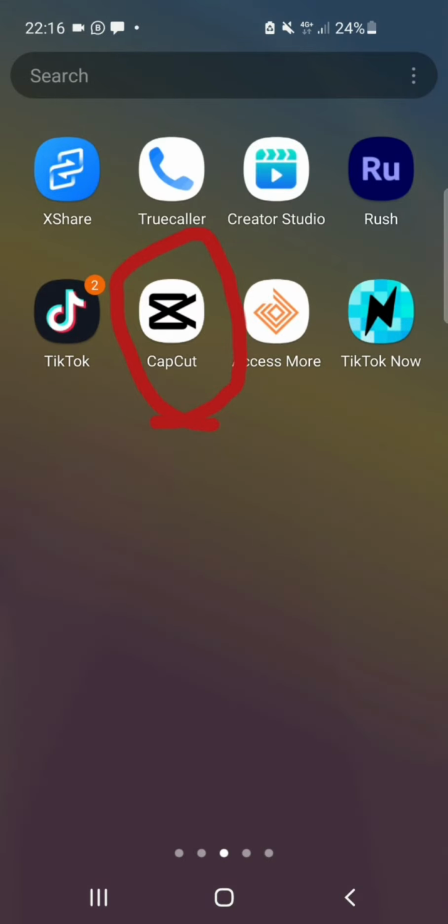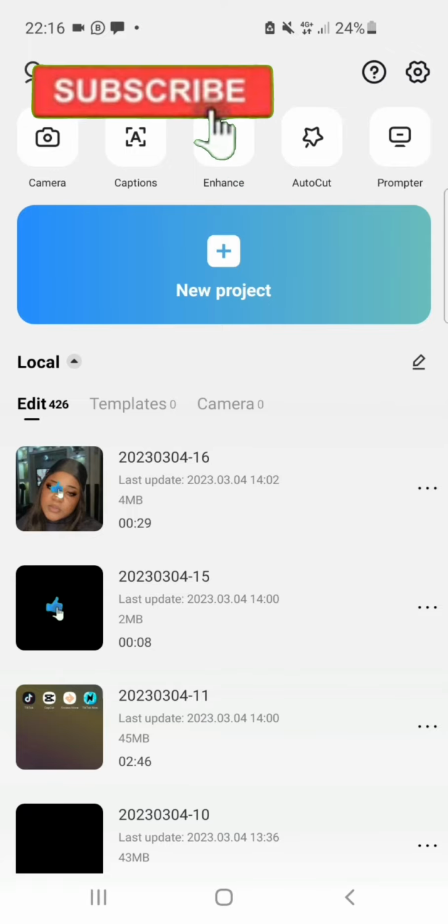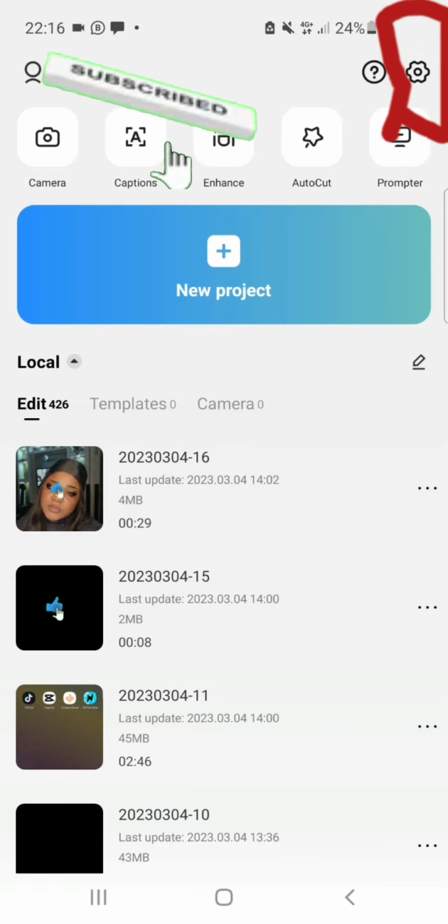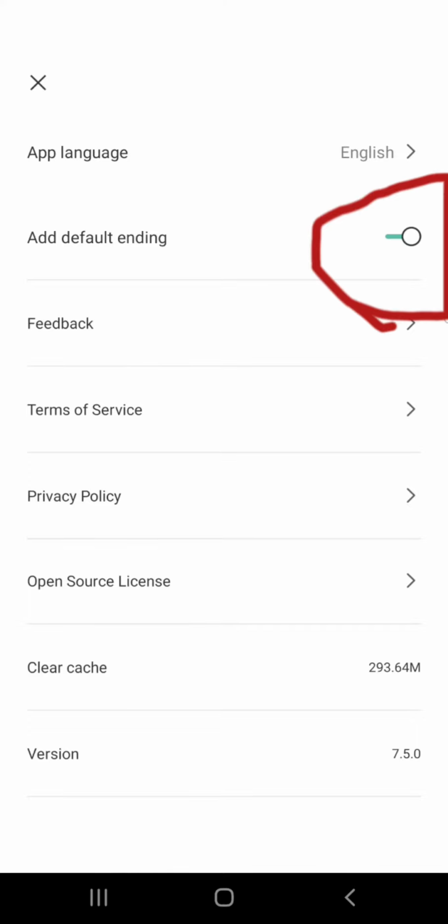In this video I'm going to be showing you how to remove the CapCut logo completely from your CapCut app. So what you want to do is to click on CapCut and it takes you into the CapCut site where you have to click on settings, which is at the right hand corner of your phone. You click on settings and you see some icons come up and you are going to see add default ending.